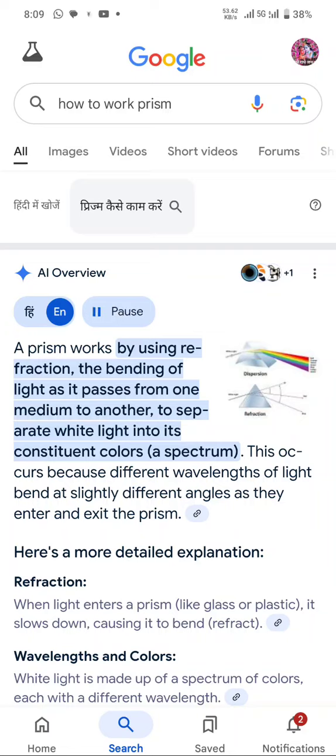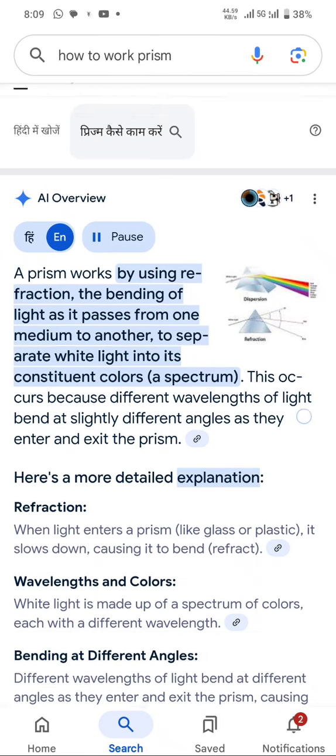A prism works by using refraction, the bending of light as it passes from one medium to another, to separate white light into its constituent colors, a spectrum. This occurs because different wavelengths of light bend at slightly different angles as they enter and exit the prism. Here's a more detailed explanation.